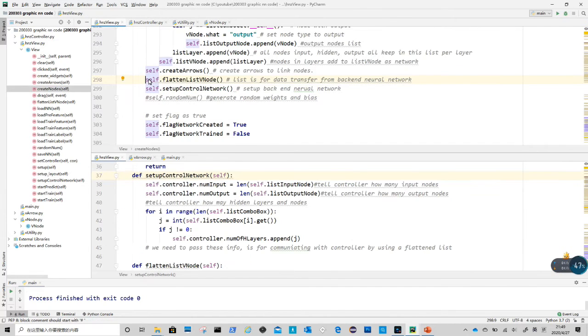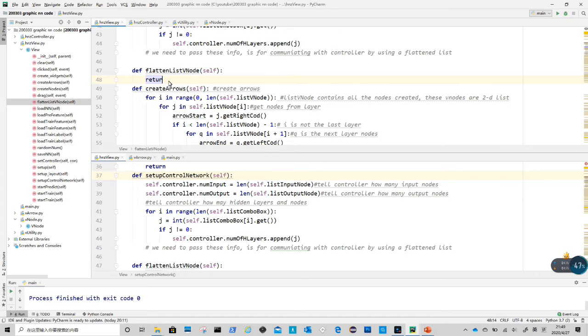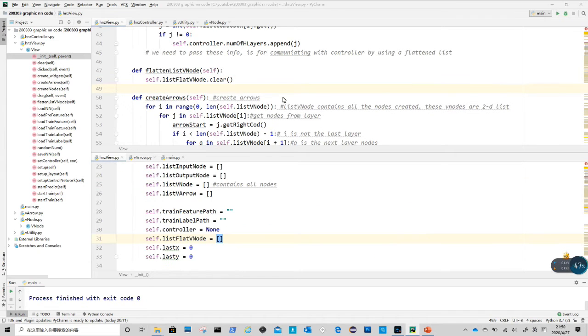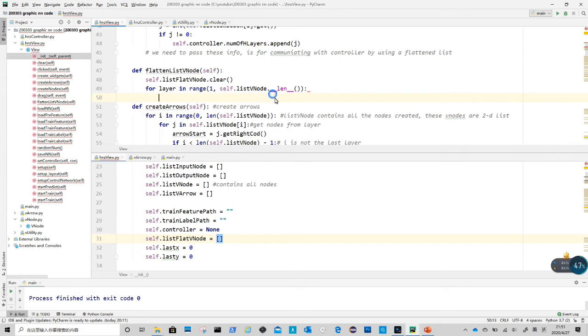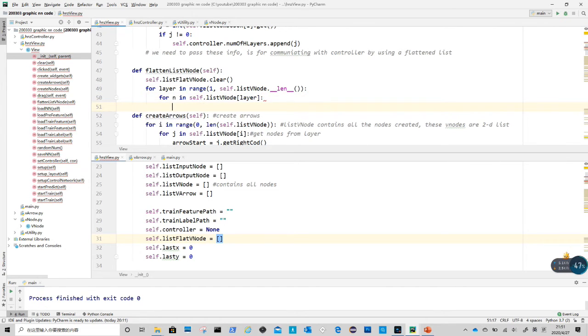The next missing method in the view.createNodes method is flatten list. We use it to flatten the nodes list and to communicate with the controller class. What it does: first is to clean the flat node list. Two loops are created to go through the 2D list v node and put them into the flat v node list.